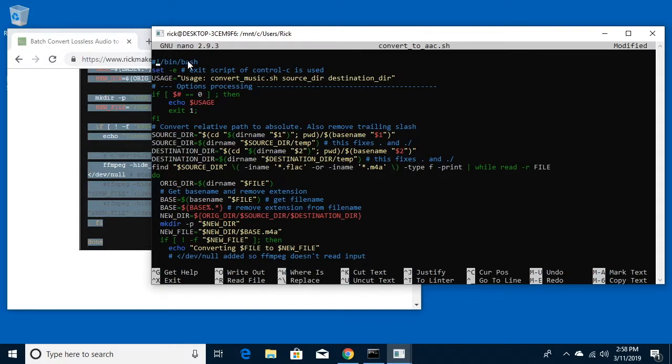The first lines here just denote that it's a shell script. The set -e works so that if you hit Control C, it will kill the script. If you don't have this in here, if you hit Control C, it will just kill whatever FFmpeg process is running. And this talks about the usage of the script. And this area here changes the directory so they're more normalized. This line here finds all of the FLAC or Apple lossless audio files, and it passes it to this loop. And this loop will create the directory and convert the file.